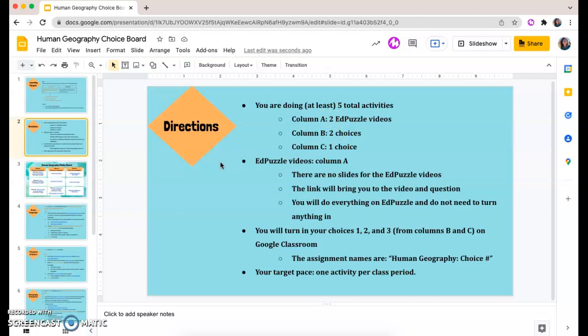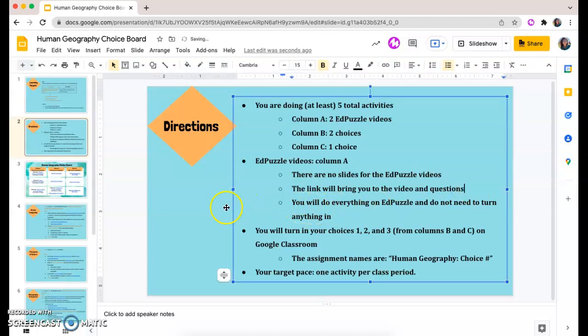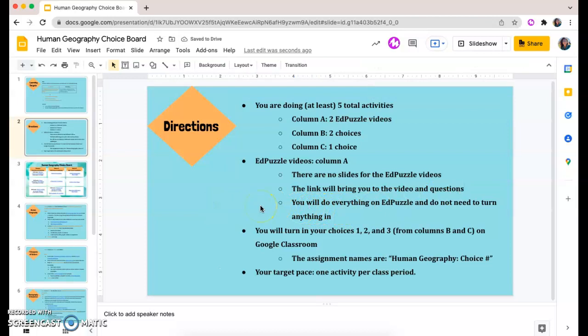Edpuzzle videos in column A. There are no slides for the Edpuzzle videos. The link will bring you to the video and the questions. You will do everything on Edpuzzle and do not need to turn anything in. So nothing will be turned in on Google Classroom for Edpuzzle videos.